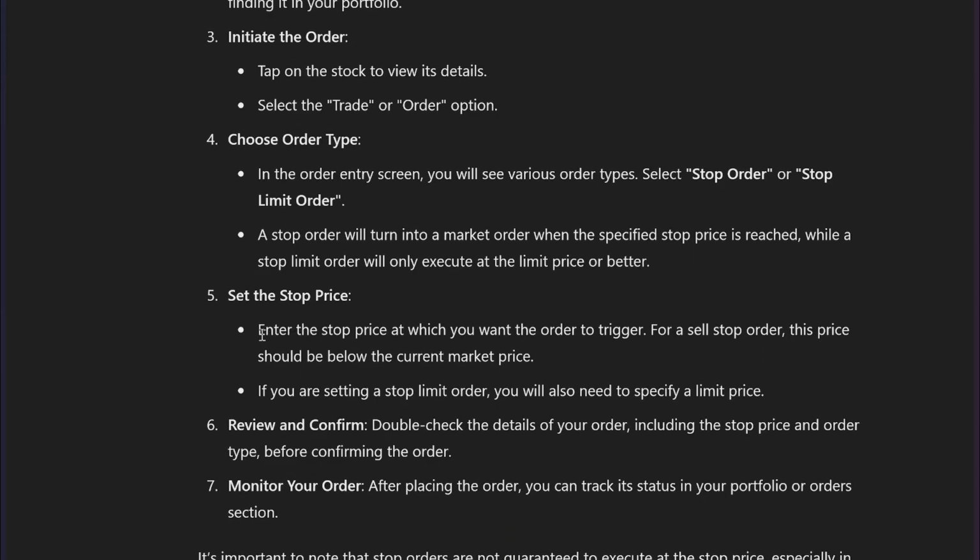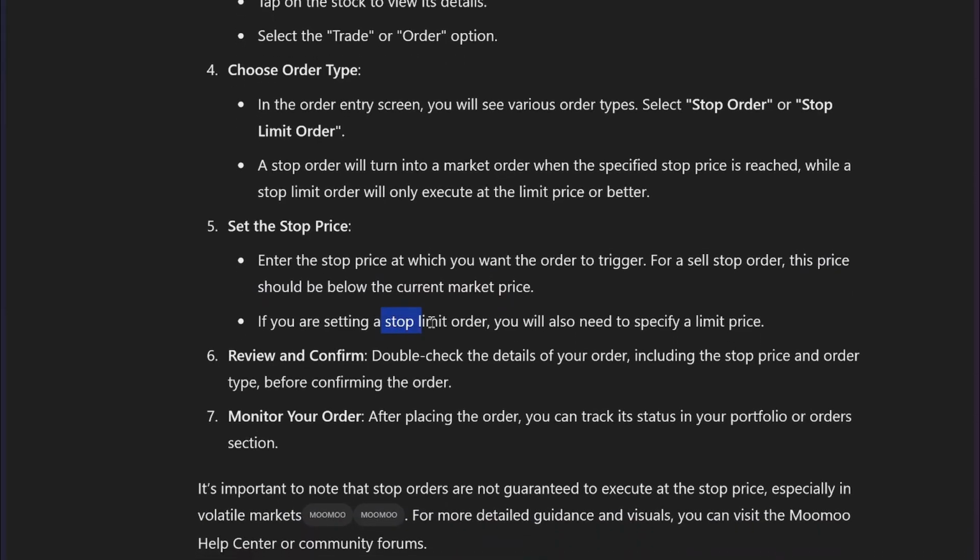So after this, enter the stop price at which you want the order to trigger. For a sell stop order, this price should be below the current market price. If you are setting a stop limit order, you will also need to specify a limit price, and after this, double check the details of your order, including the stop price and order type, before confirming the order.